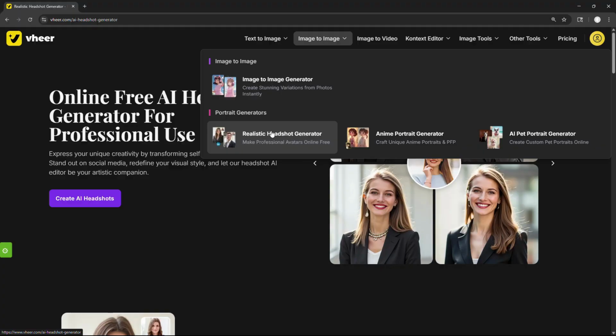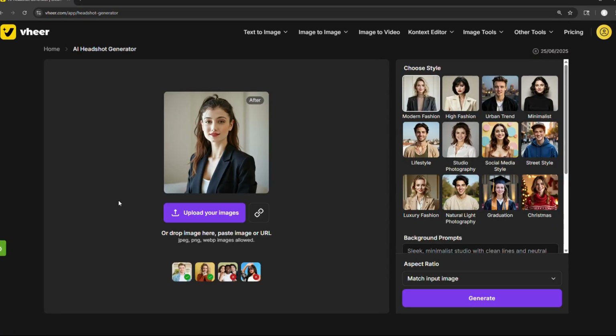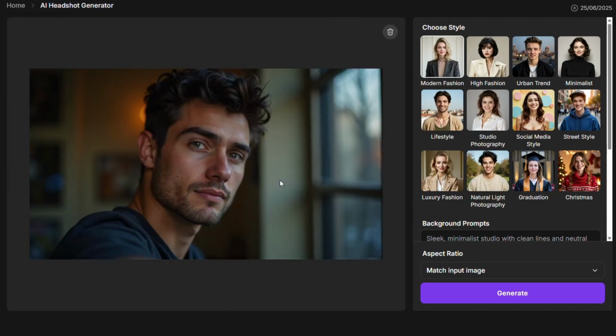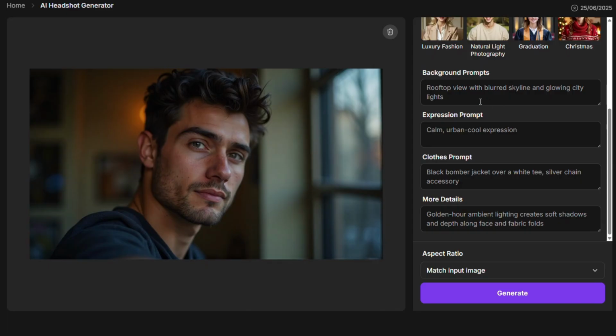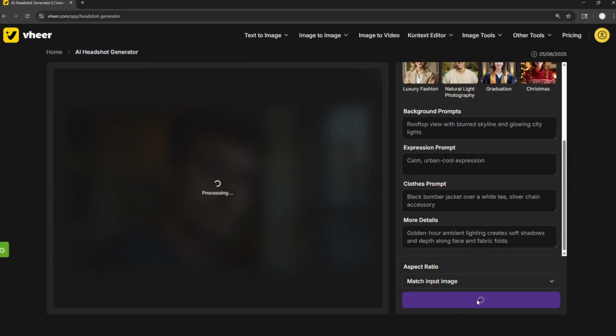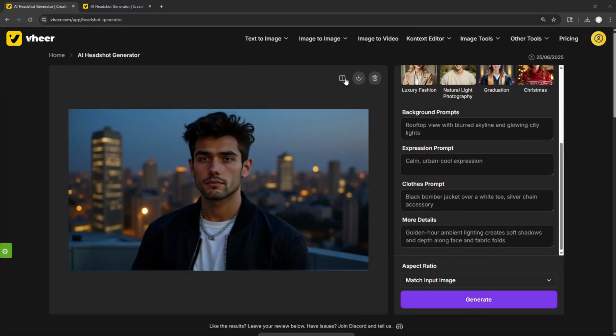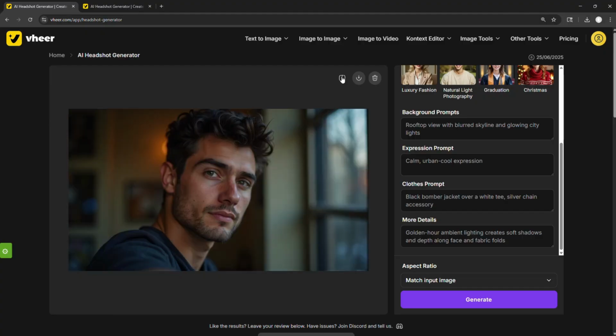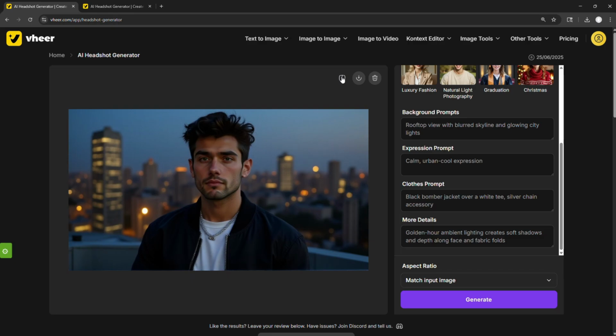First up is the realistic headshot generator. If you need a profile photo that actually looks professional without hiring a photographer, just upload your selfie. I will upload this AI-generated image. Then pick a style from the preset options. Let's choose this one. You may also add your own preferences, like background details, facial expression, clothing, and more details like lighting, skin texture, and more. Then click Generate. In just seconds, you'll get a photorealistic headshot. The preview might look a little artificial, but once you upload your real photo, the results are much more accurate and natural looking. It's perfect for websites, profiles, or anywhere you want to showcase yourself in different styles with zero hassle.